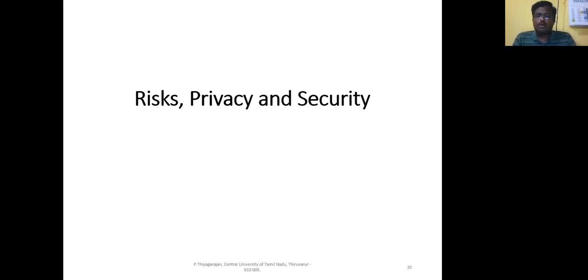Next, we're going to see about the risk, privacy, and security issues in IoT.